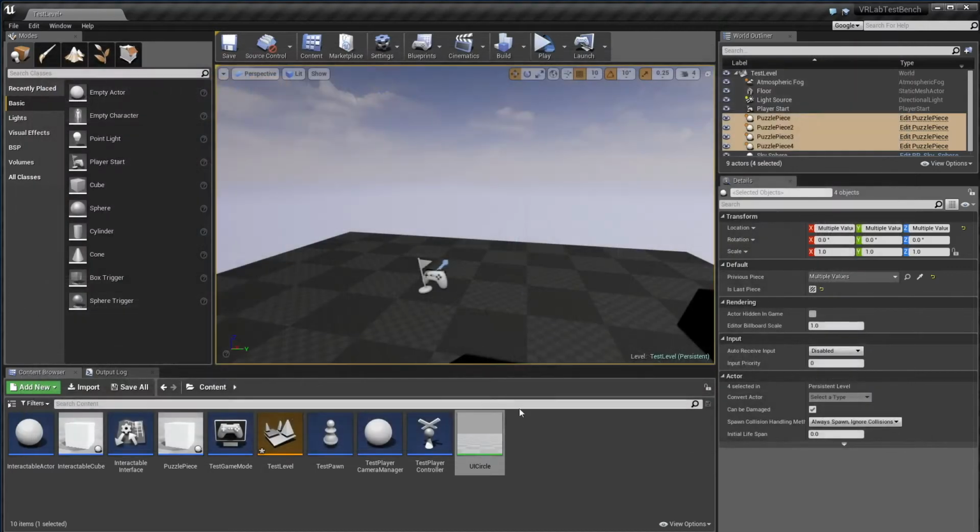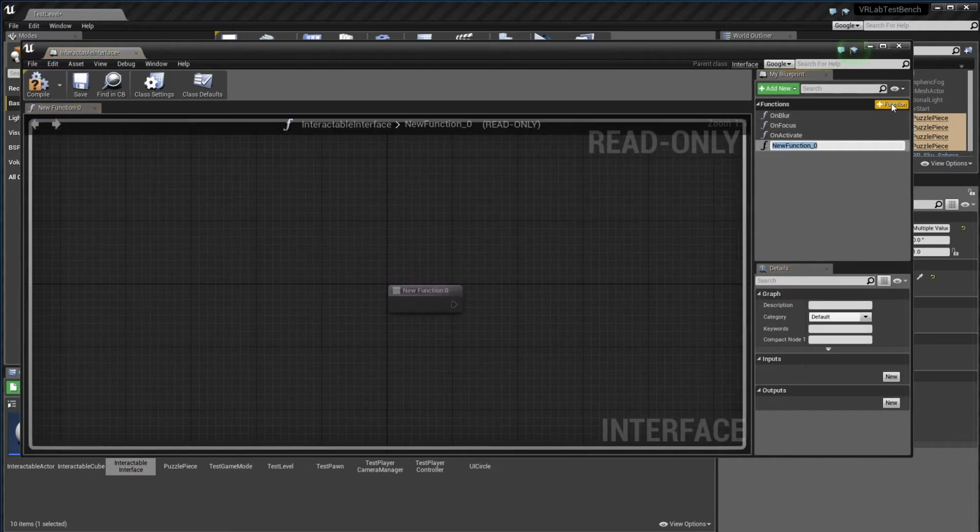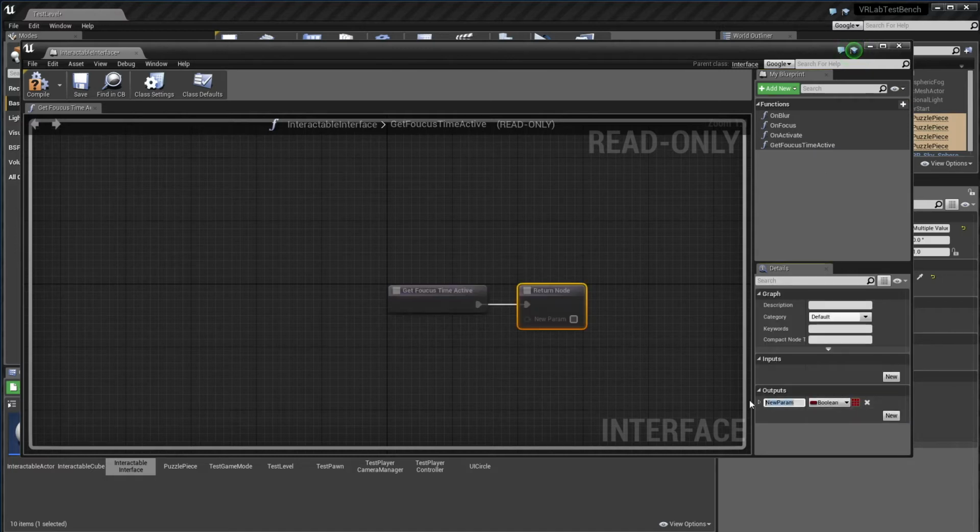Okay, now what we want to do is we want to get the time from each object we look at. So I'm just going to chuck that into our interactable interface. So I'm just going to add a function, let's call it get focus time active, I guess. Cool. And that's going to return just a time variable, which is a float.